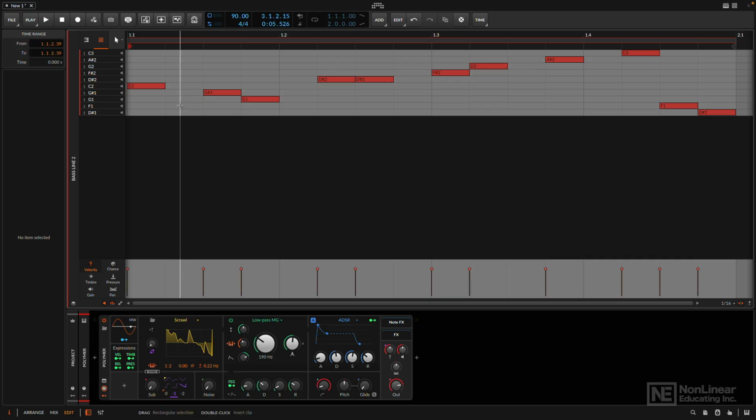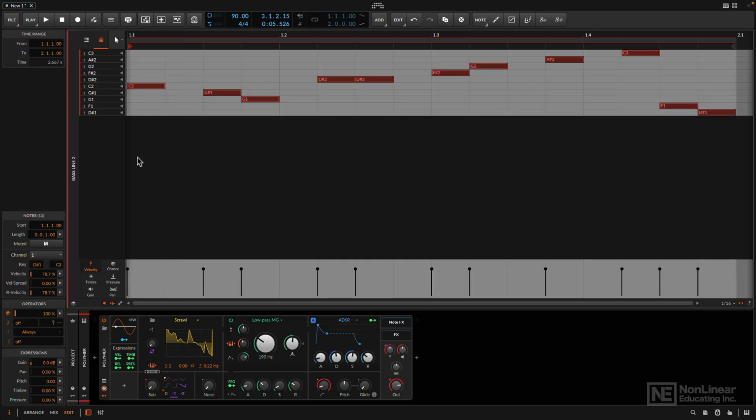Instead of changing the velocities manually, there's something I can do that's a lot more interesting to me. I'm going to select all the notes, Command A. And when I look in the inspector panel, I can see there's an area for velocity, and this is the overall velocity of the notes. But if I click here, this shows me a histogram.